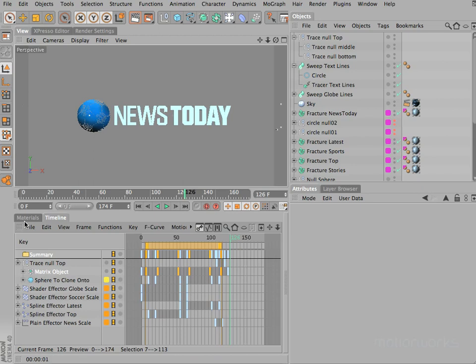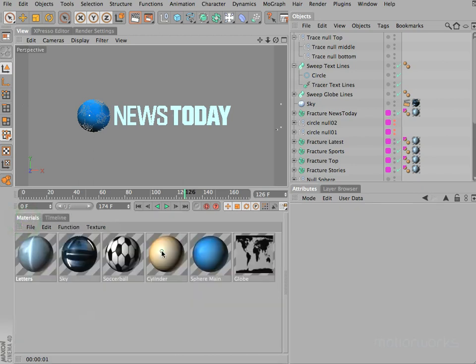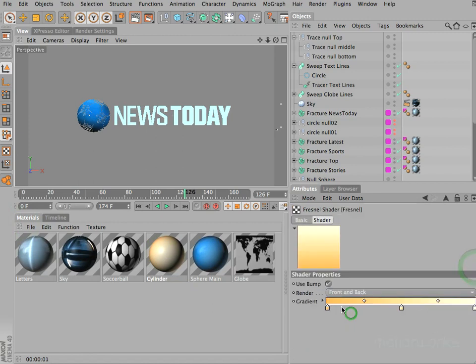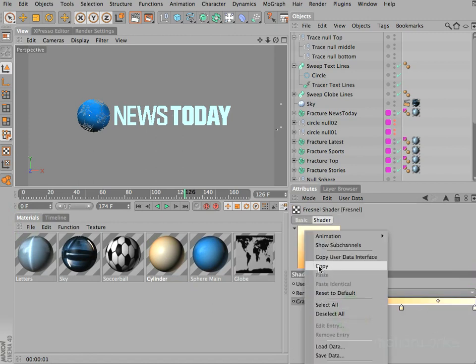Let's switch to the material manager. I'm going to select my cylinder first of all and come into this Fresnel that we set up earlier. I can right click and copy this gradient.